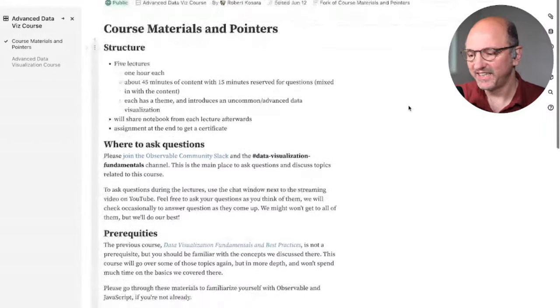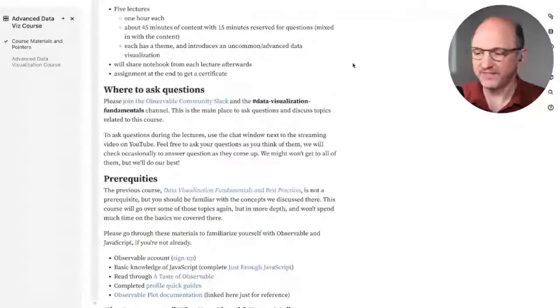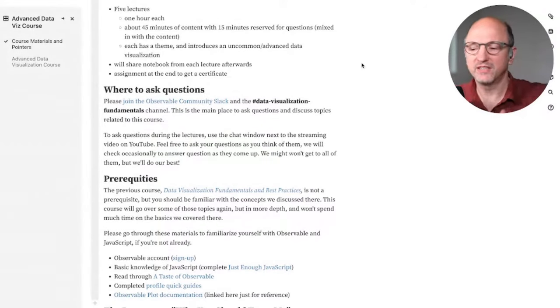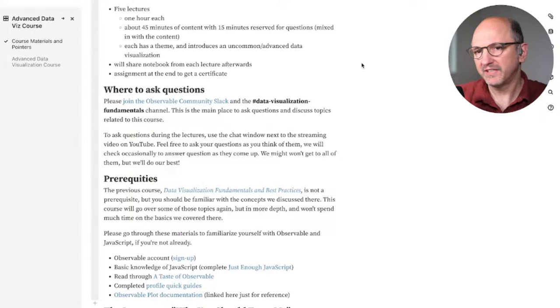So just very briefly, the structure here is we have these five lectures. They're one hour each. That's how this works. The idea is to have about 45 minutes of content and about 15 minutes for questions, but this will be interleaved, so I'm not going to wait until the end. And each has kind of a theme. So today is a bit of a mixed bag. It's about grammar of graphics and a bit of theory, but the others have more of a cohesive theme.